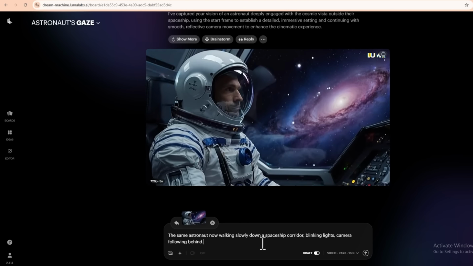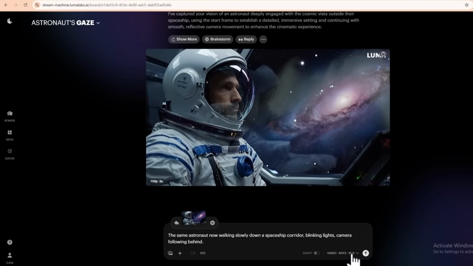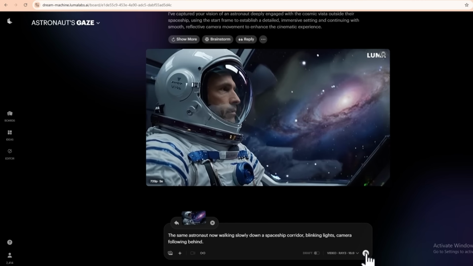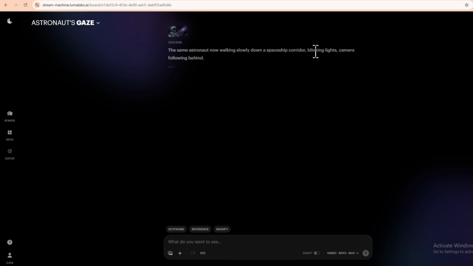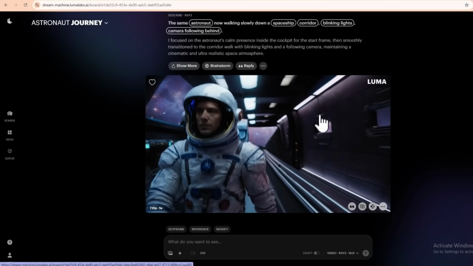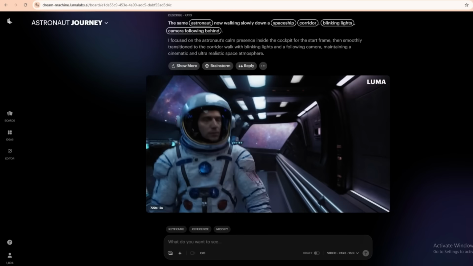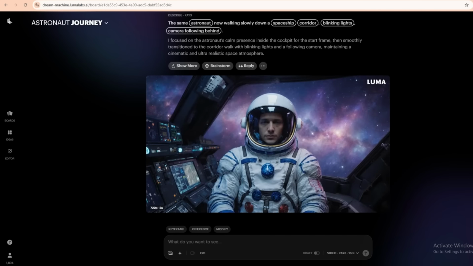For example, the same astronaut now walking slowly down a spaceship corridor, blinking lights, camera following behind. This time, I'll switch to the Ray 3 model and turn off draft mode for a higher quality render. Once the settings look good, hit send again. After it finishes, you'll notice it's the same character, same suit, same overall look. Now you can build consistent scenes in continuous sequences instead of random clips that don't match.